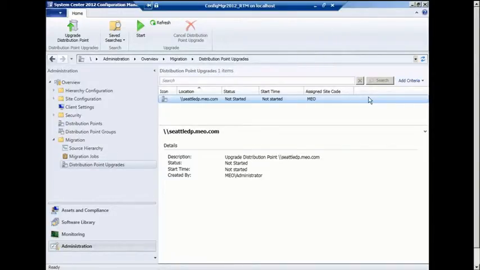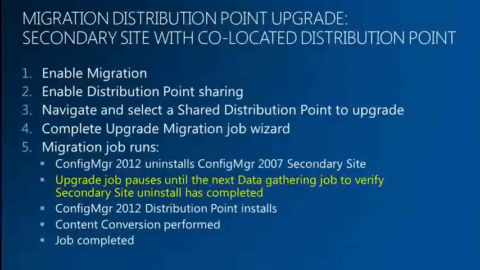Now, you talked about secondary sites. What does that look like? Well, there's one caveat for that. Up there, we talked about step 3, where we specified a distribution point to upgrade. Step 4 is where we run through the wizard and the migration job runs. I said the first thing after you create a job is that 2012 goes out and does an uninstall. Well, if you have a distribution point that's co-located on a secondary site, we need to uninstall that secondary site. So 2012 will go out and tell 2007 to uninstall that secondary site. Well, secondary site uninstalls could take a good amount of time.